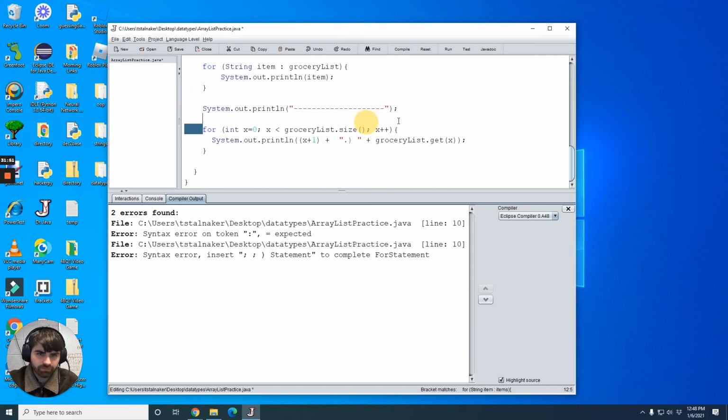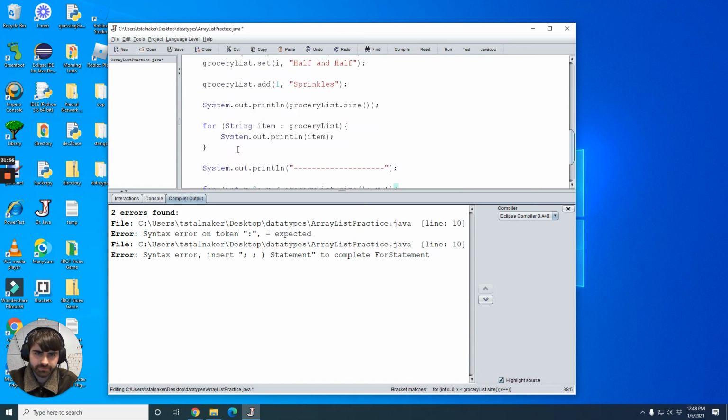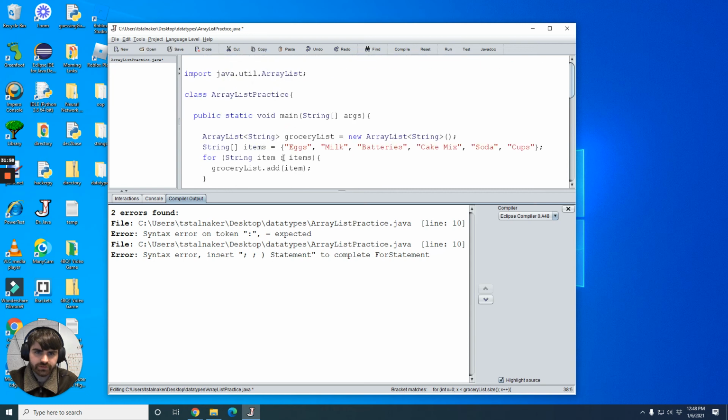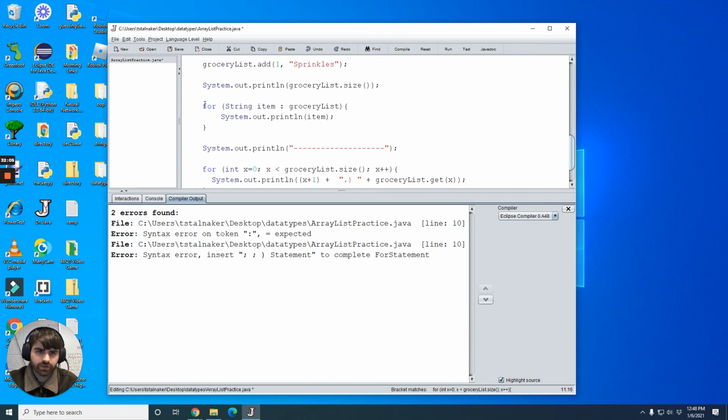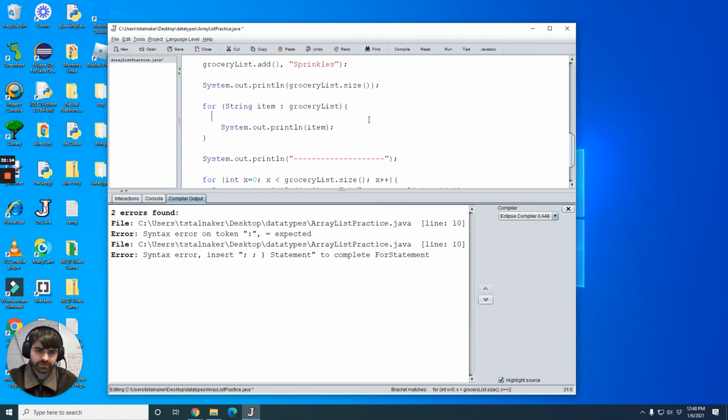Okay, so when you're iterating through one of these bad boys, you got to be careful. So we just showed that you could add to an array list in a loop. So what if we did something like for item and grocery list, instead of printing, or in addition to printing, we want to do grocery list dot add item.